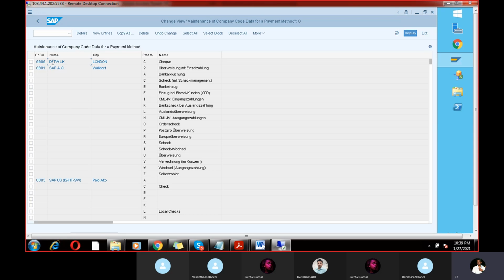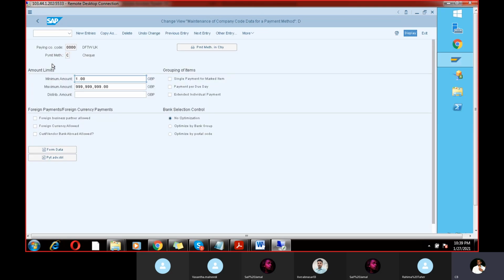So here I am just checking one company code level, what we have done. Let's say you are creating a check. Payment method is check. How much payment can you pay through check? Minimum amount is 1 rupee, assume that it's 1 rupee, not GBP. So below 1 rupee you cannot pay the invoice through check. The maximum amount, this one, you cannot pay the invoice above this amount.